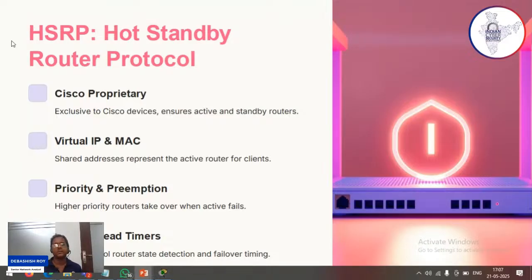Priority and preemption are also very important topics. Higher priority routers take over when the active router fails. That is the priority. You have to assign the HSRP priority, and then make one router the active router. Preemption is another thing that I'm going to tell you. Hello and dead timers: yes, you have hello and dead timers here also, like OSPF. The timers control router state detection and failover timing. So this also you can change.